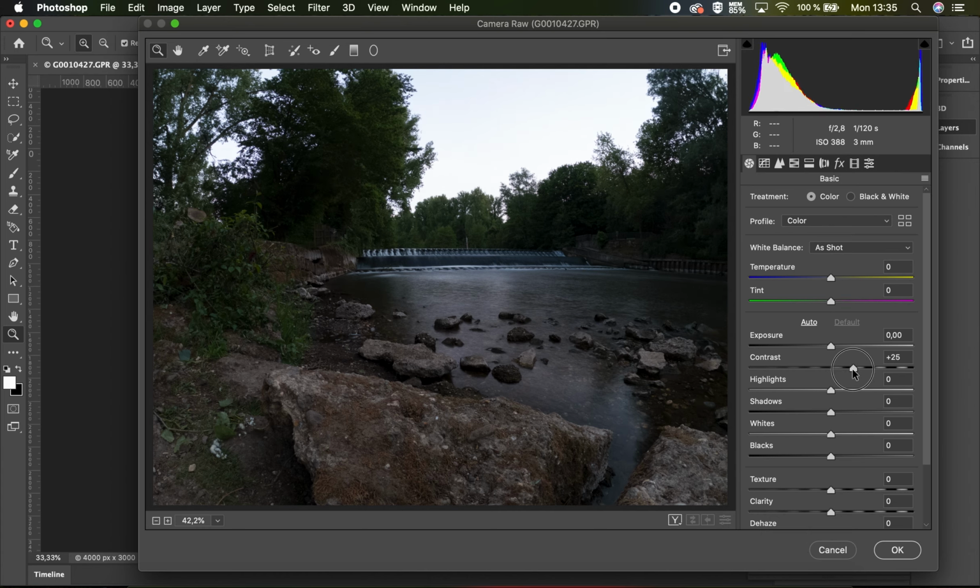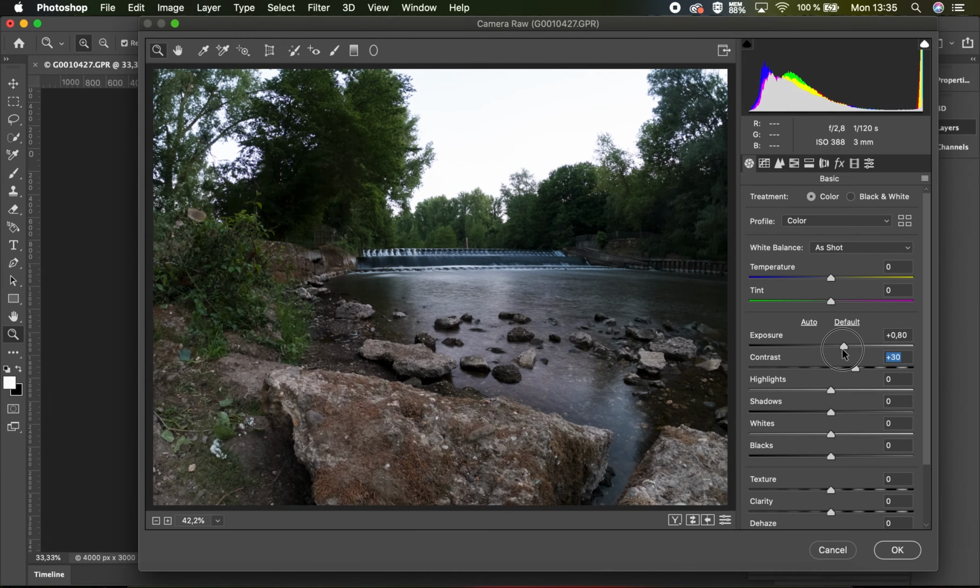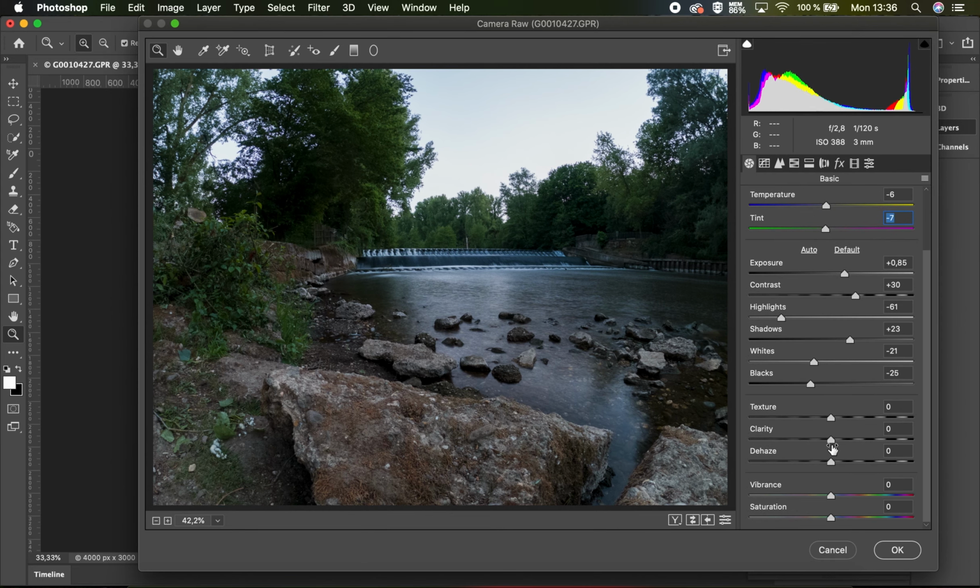I will go with the contrast a little bit more. Bring the exposure up a little bit. I will bring down the highlights, bring up the shadows a little bit, bring down the blacks a little bit, bring down the whites, and maybe the temperature a little bit colder, a little bit more green. I think that's pretty good. Let's bring up the vibrance a little bit and bring up the saturation, only just slightly. Okay, I'm good with it.